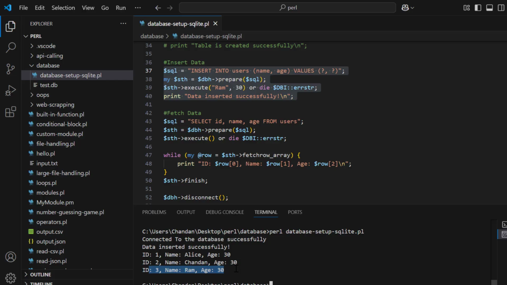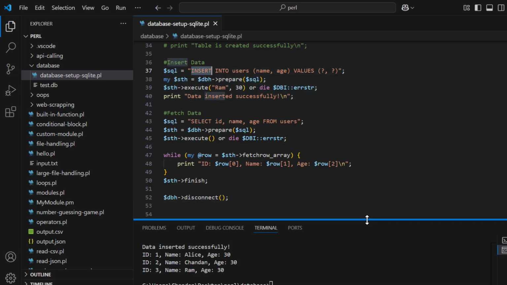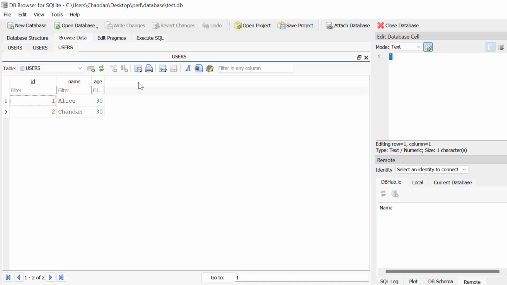So this is how simply you can fetch, insert, and perform all these queries. If you want to modify, you can just use the delete query as well. It's similar to insert, and this is how you can work on the SQLite database.